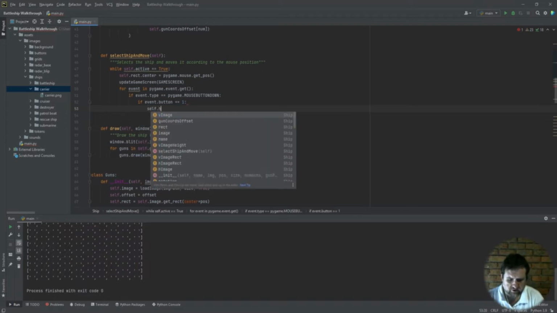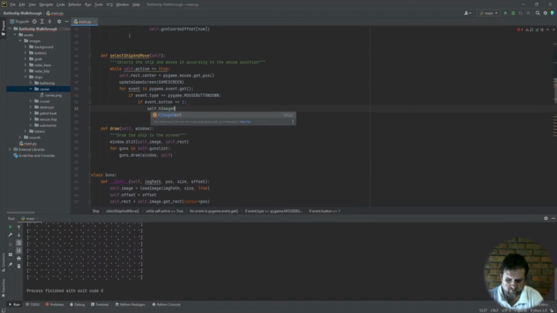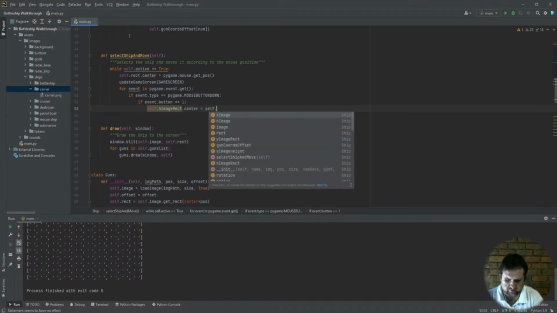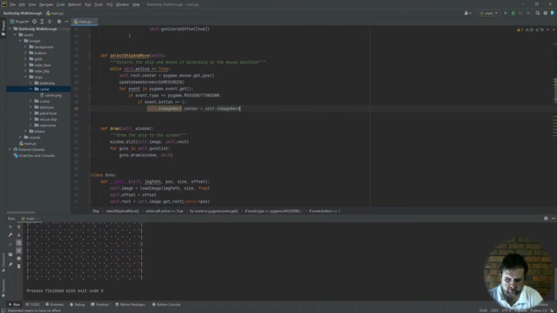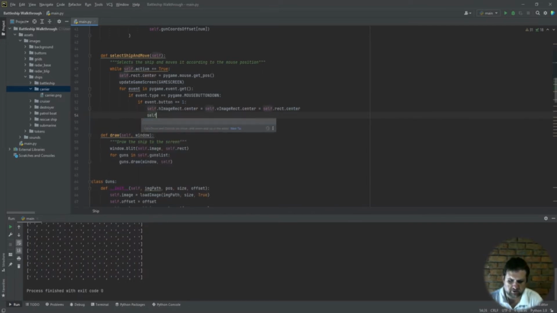our self.HImageRect.center equal to self.VImageRect.center, which will be equal to self.rect.center. That's just updating the horizontal image as well as the vertical image to the current rectangle position. Great. And next we need to do is self.active be equal to false.